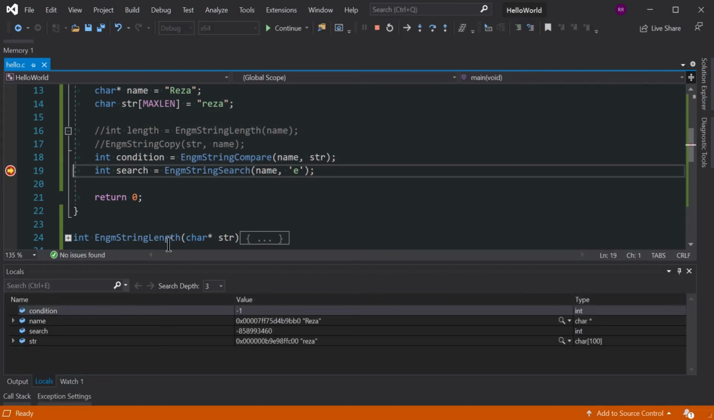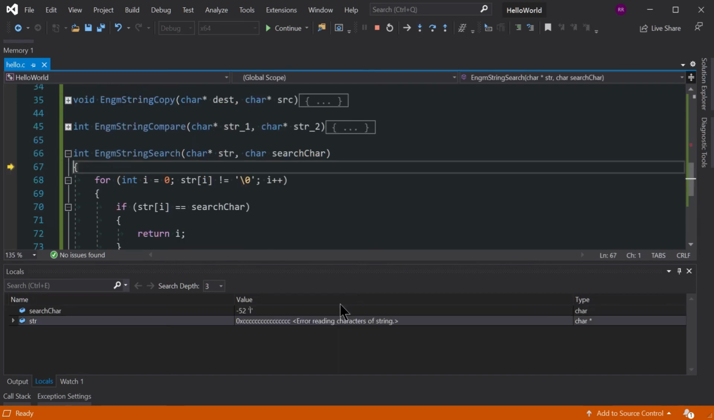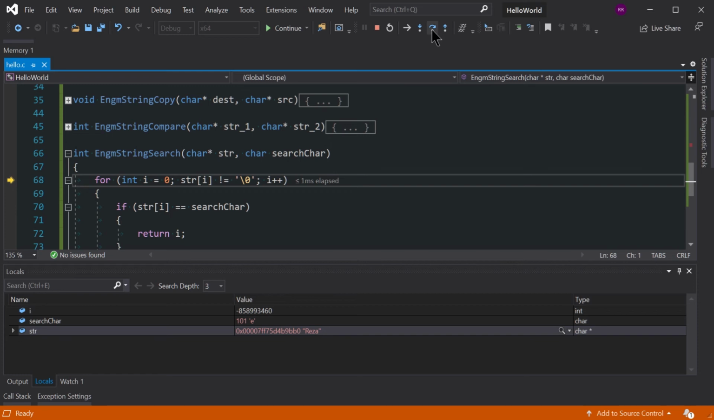Okay, so let's step into the search function. As you can see, we're starting the for loop, looking for E in Reza. I'm doing this with bracket i with the name of the array. You can do that with pointers. It's actually good practice in programming: try to do whatever I do with pointers using arrays and vice versa.